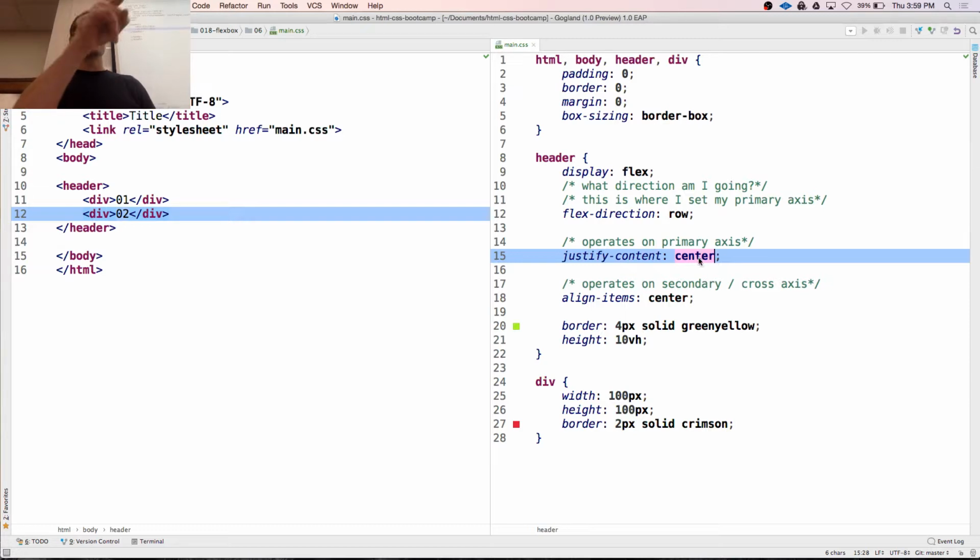You are all over it now. You got it. And why? Why is justify content centering horizontally? Because flex direction is row. And when my flex direction is row, that sets my what? Primary axis. Okay? And so now I've got that centered horizontally.